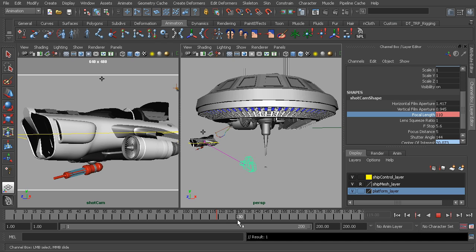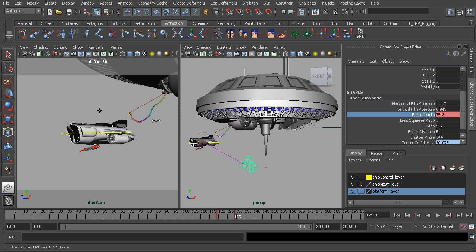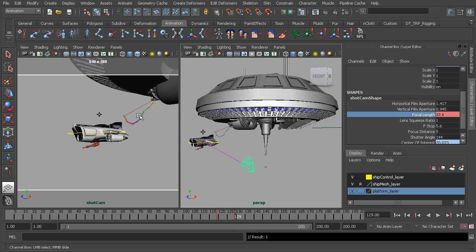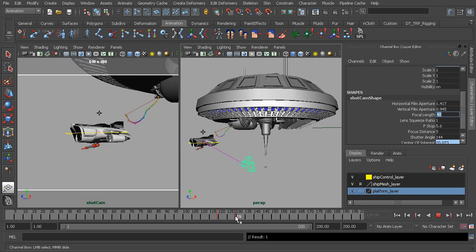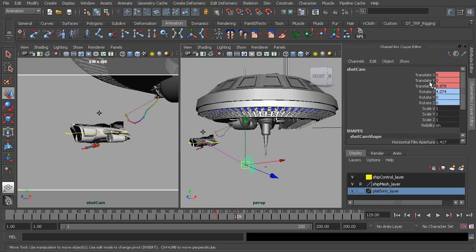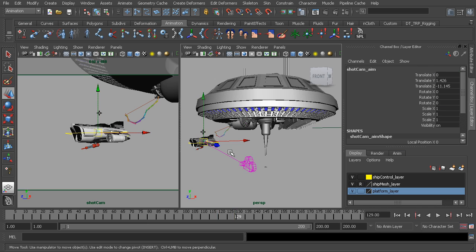So now a few frames after, on about frame 129, let's go ahead and back up our focal length so we can see everything, including some of our platform. So I'll bring this to about a value of 40. And now on 129, let's grab our camera and press Shift W to set translate keys, and we'll do the same thing for our interest. Shift W.